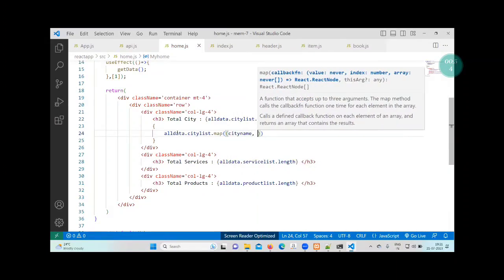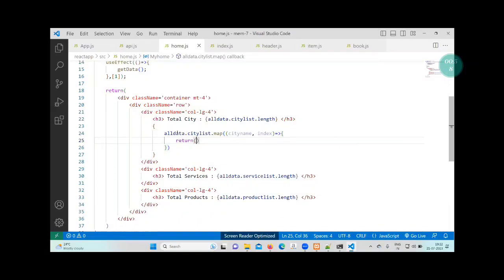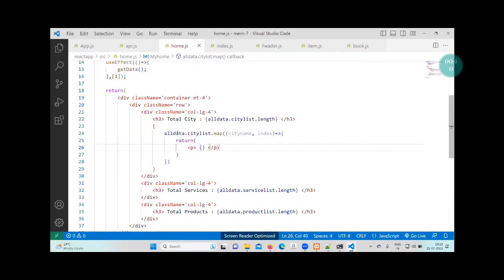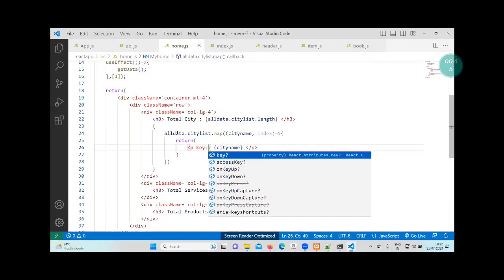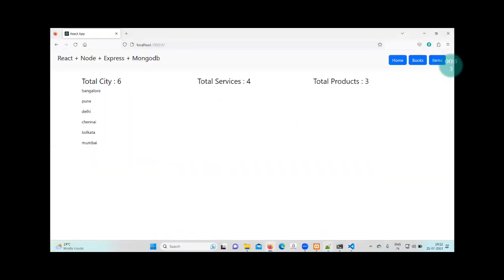cityName, comma index, return, key tag. City name. It's a single dimensional array, so you will not have any concept of key. Here, key will be the index. It will list all the city names, the first four.